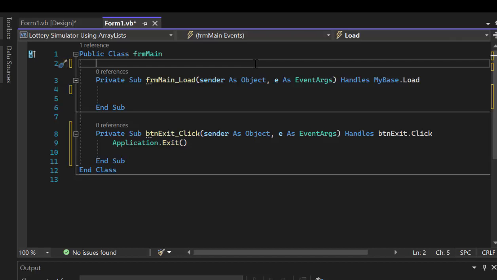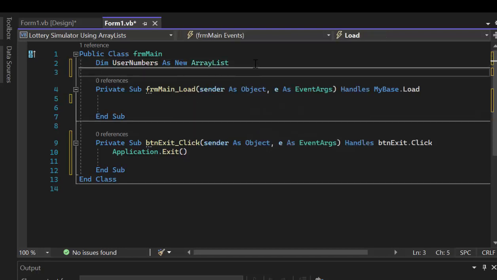Now remember, we said this video is about learning how to use an array list. So what we're going to do is take the 5 user numbers and store them not inside of an array, but an array list. So we're going to do dim user numbers as new array list, and just like that you have an array list set up ready to go.